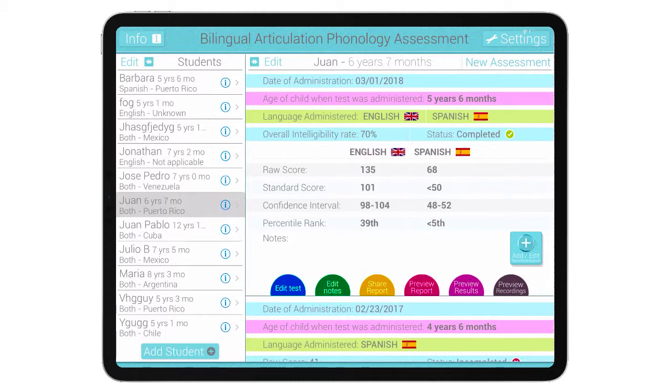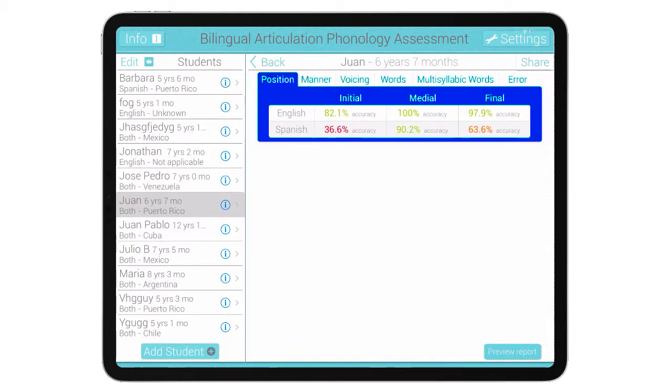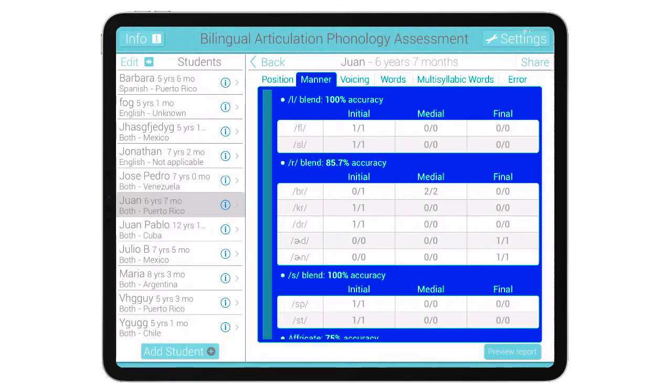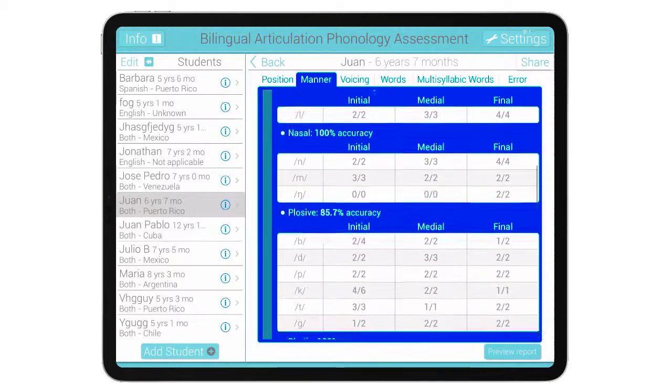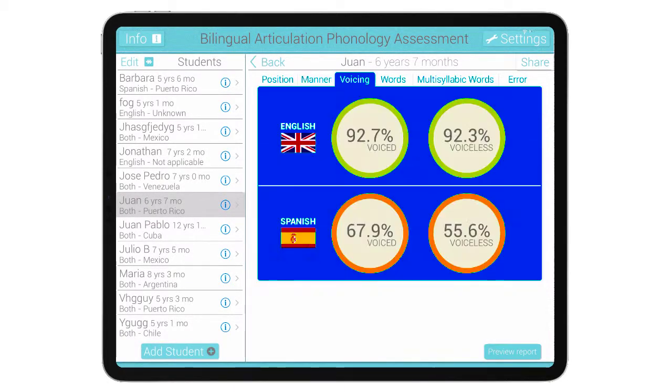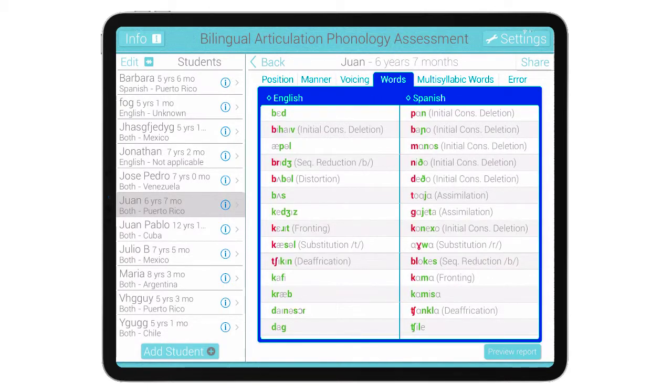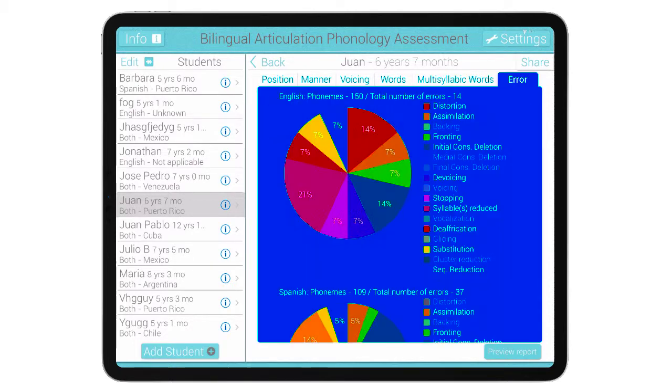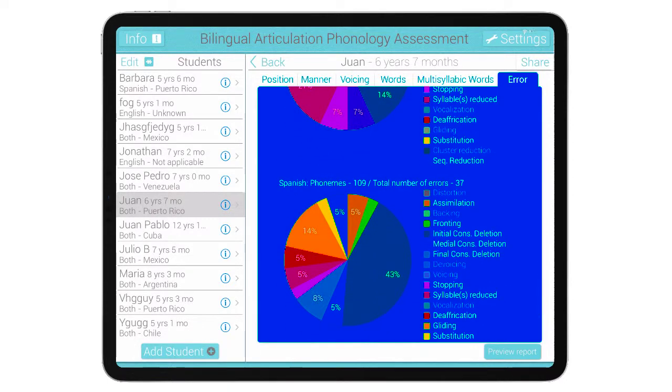We can take a look at the preview results, and it compares both languages, English and Spanish. Here you have manner of articulation in Spanish and English. You can see voicing features for Spanish and English, as well as the specific errors in both languages, multisyllabic words, and the different errors depending on the language.